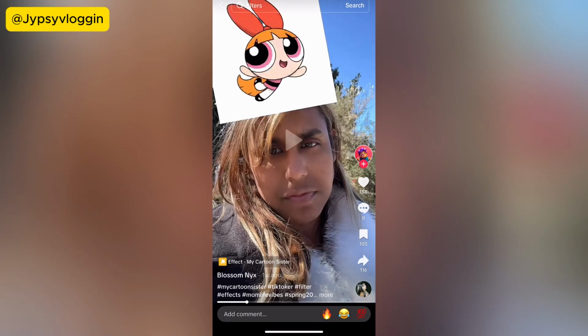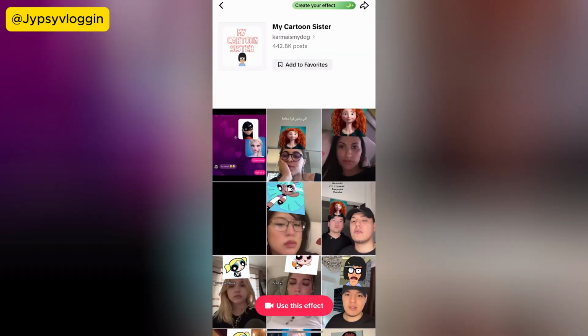Okay, as you can see on the bottom left corner of the screen, the effect name is there with yellow. Just tap there, and you will be directed to the effect page again. Now you can add it to your favorites from here, and at the bottom of the screen you will see use this effect. Just tap there to use the effect.